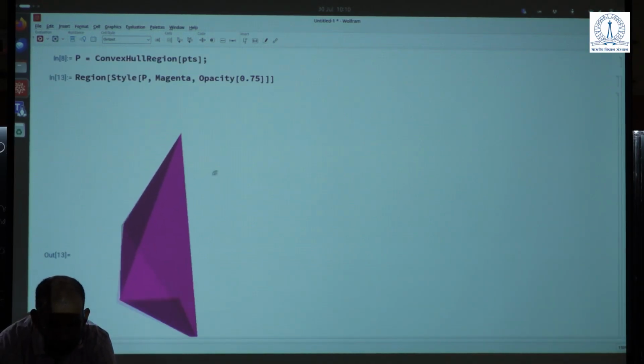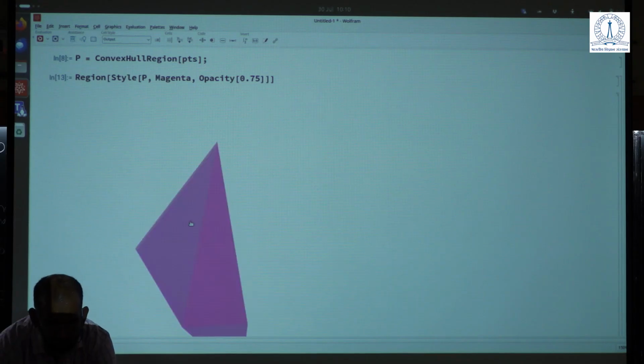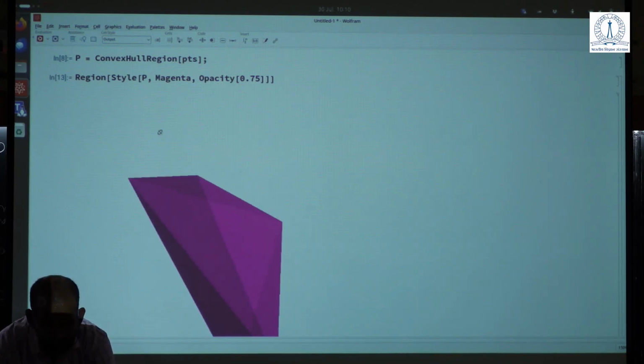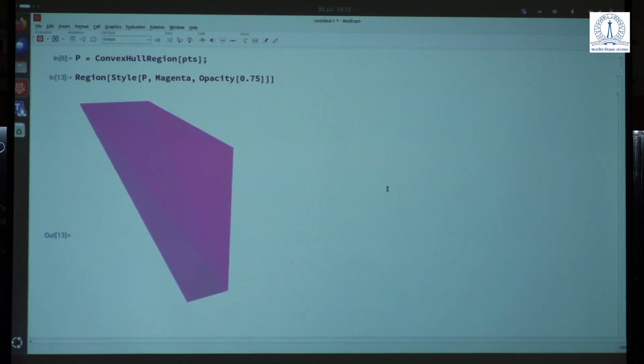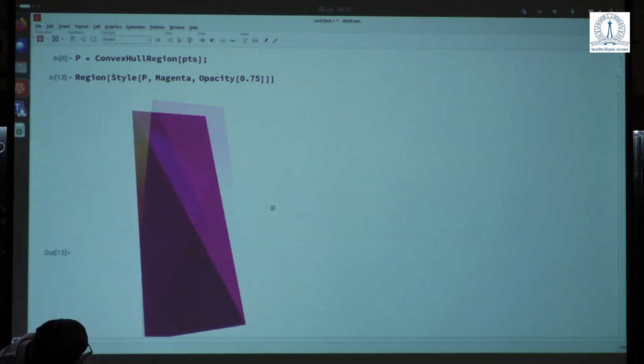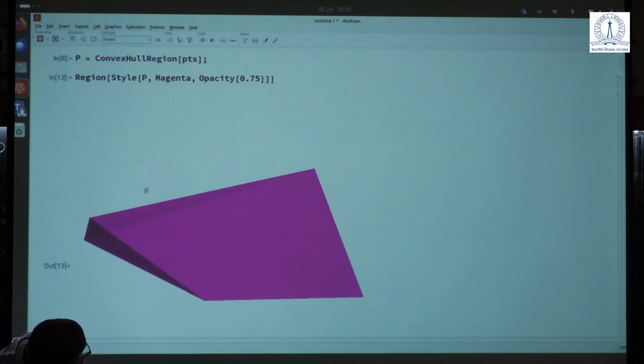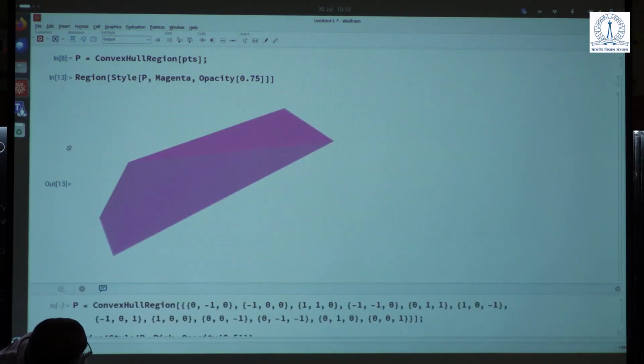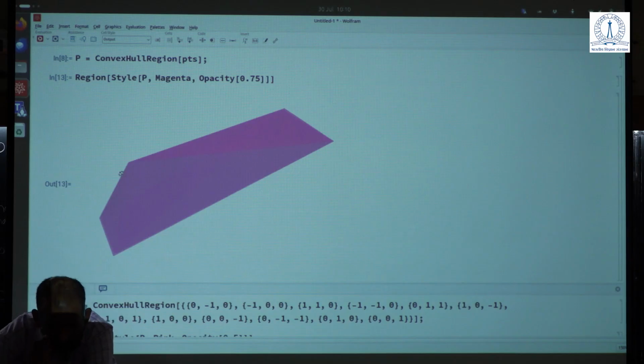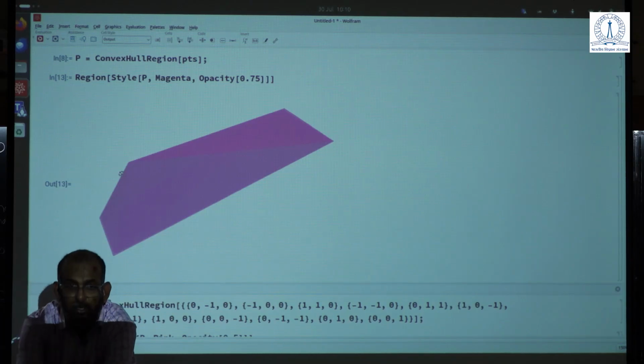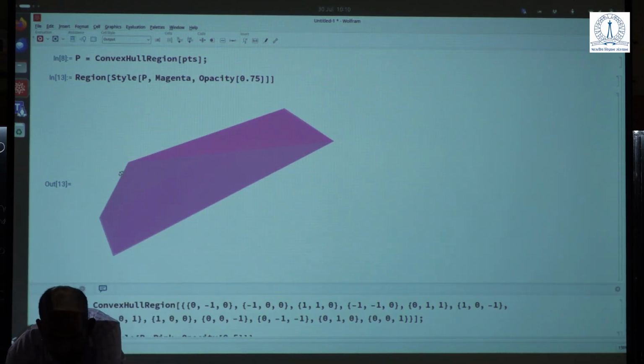I think this one you can just do on your own computer and see. You can see the flat sides, right? Maybe while I'm moving it you can see it better. Okay, so things can look quite complicated.